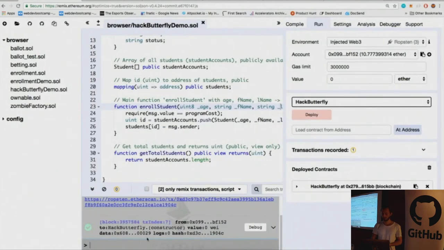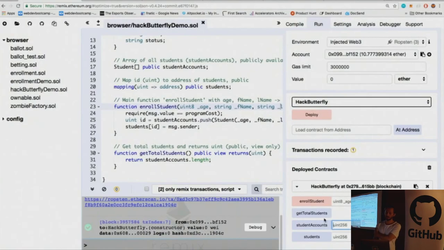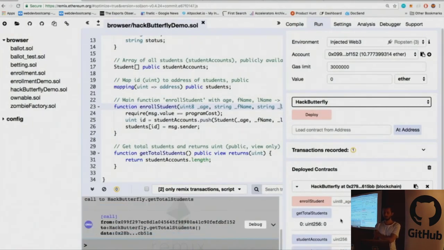So this has been confirmed. It is down here now. So I can see get total students. How many students do we have? 0. Okay, that's obvious. Let's sign up.